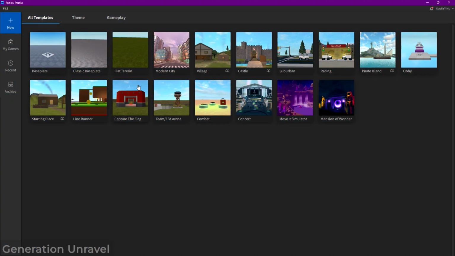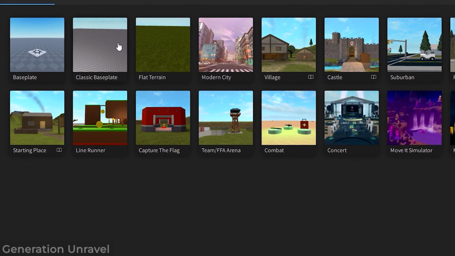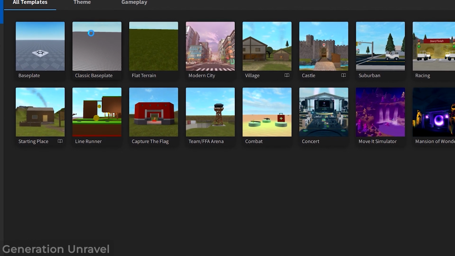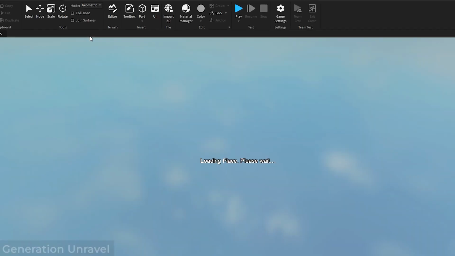So first of all, you need to open your Roblox Studio. When you download Roblox, you should definitely have Roblox Studio pre-installed. So here I am already in Roblox Studio, and let's try clicking one of these templates. For this video we're going with the classic baseplate.